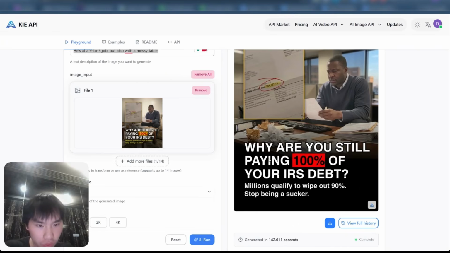And what we can do to improve the copywriting: while you're still paying 100% of your IRS debt, millions qualified to wipe out 90%, stop being a sucker, right? Instead of millions, we can be a bit more specific, so we can say 87%. Why are you saying 87? Because it's a believable number. So 87% qualified to wipe out. Okay, actually that sounds weird. 87% qualified.